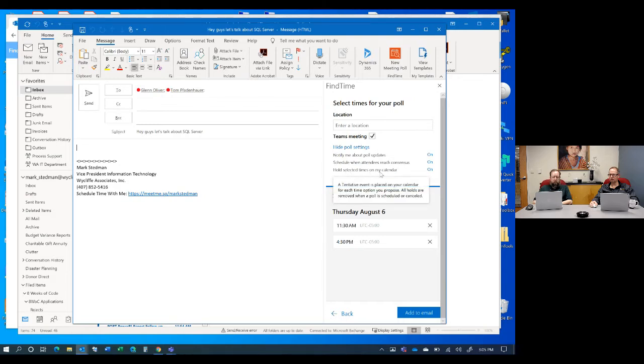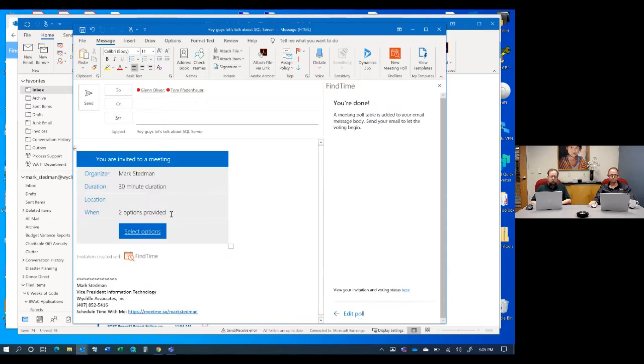The one that I will mention is hold selected times on my calendar for me as the person sending this. What it's going to do is block out those two choices on a pending status so that I don't double book myself. So those are my 2 selected times, and I can say add to email. And it just throws this little window in here.